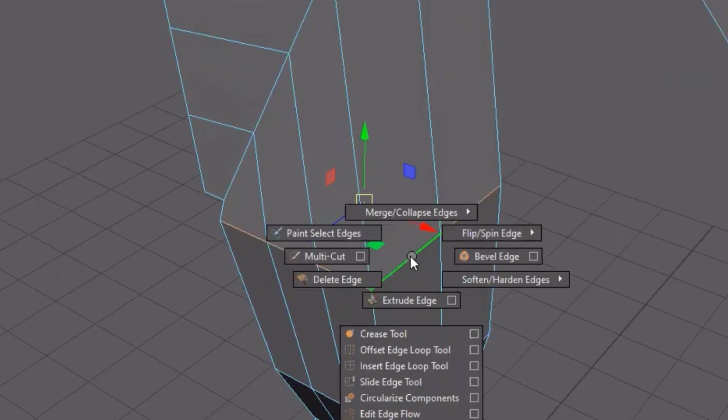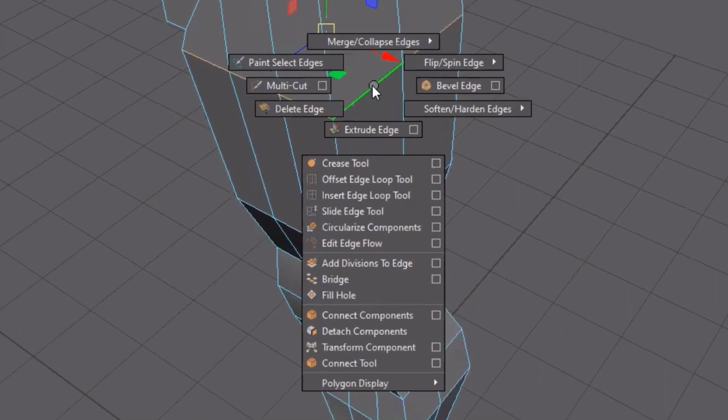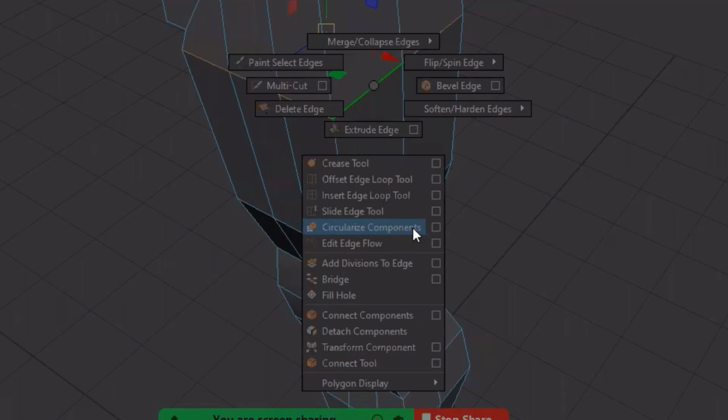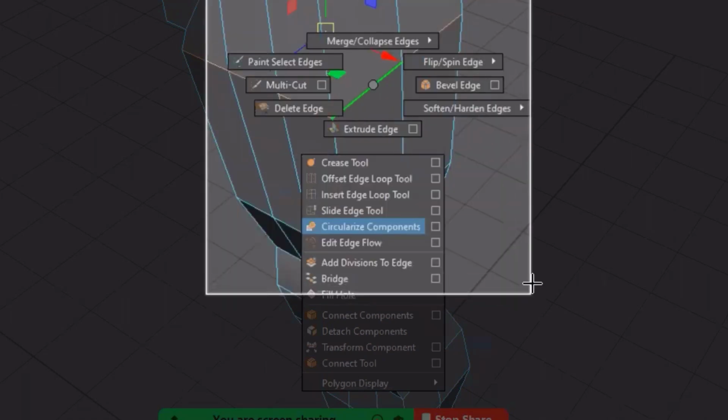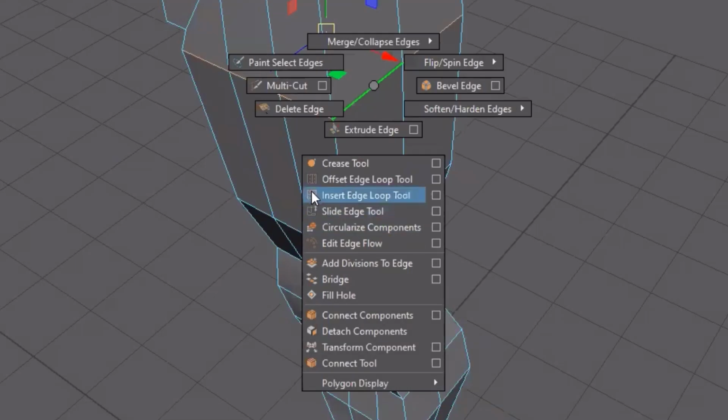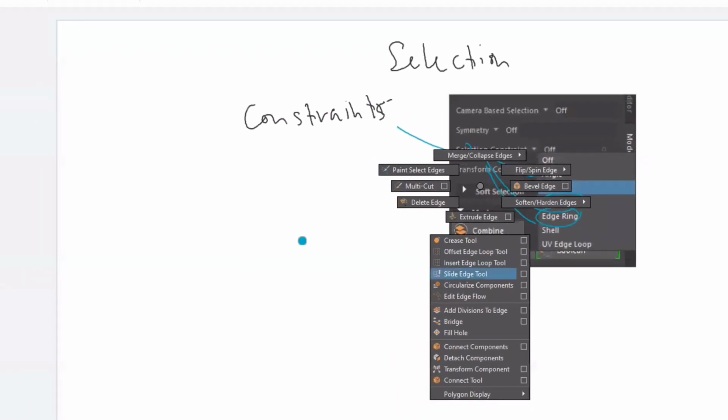Makikita ninyo, ay meron pa palang additional options ang modeling. So aside dito sa right side, you can also choose from here. Let's say, sir, pipiliin ko circularize components. Circularize. Okay? So, ulitin ko, shift right click, circularize.